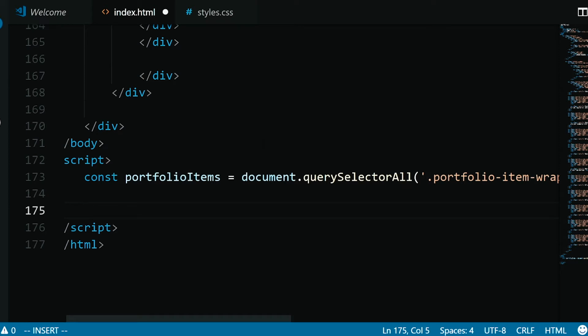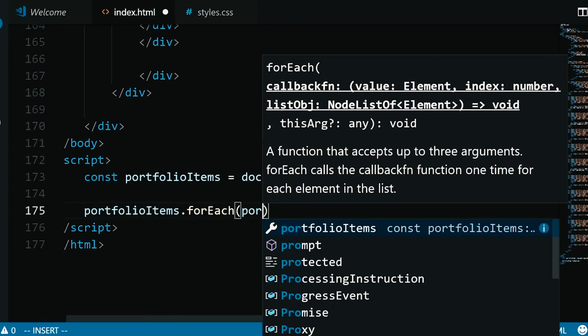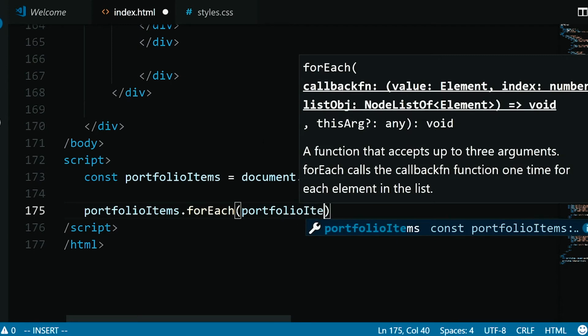And now I'm going to loop over these. So I'm going to add an event listener. I'll say portfolio items dot for each, and for each takes a function. What a function is, if you've never worked with JavaScript functions, is just a process that runs. And so we're saying we want you to run this process for each one of the portfolio items. We need to be explicit and say we want you to work with all of them.